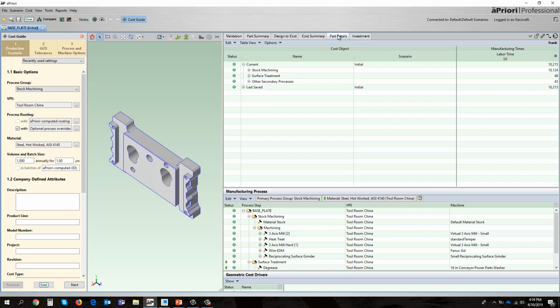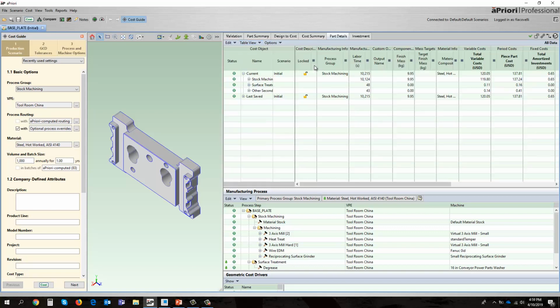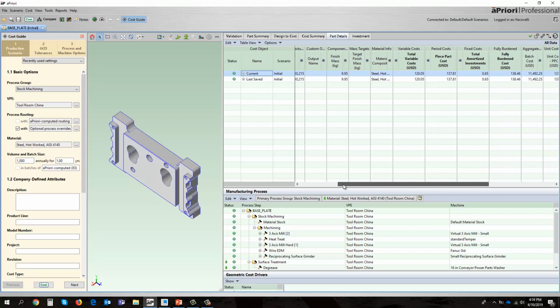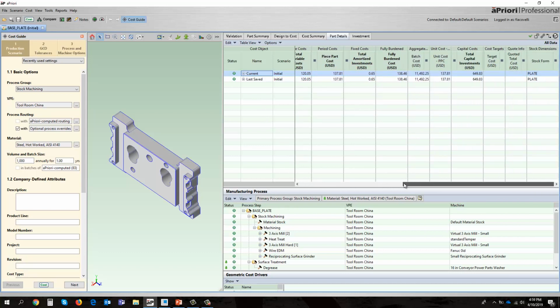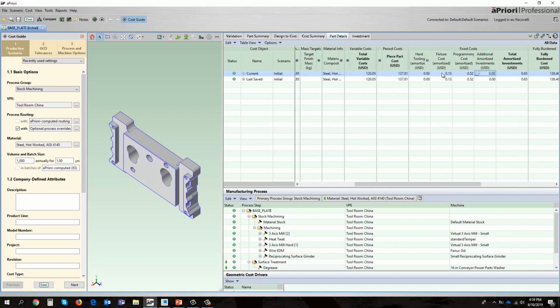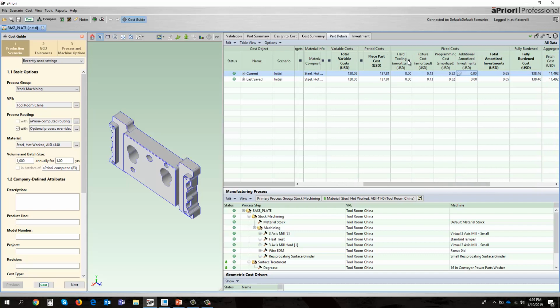If I go to the Part Details tab, again it's always left mouse, then I want to go to Table View and view all data. What comes up is the current and the last saved. If I made a change, you'd get a previous cost in there as well. There's lots of high-level data up here. If I were to, for example, hit the plus this way, it's going to show me the total amortized batch cost on here. If I hit the minus, it brings it back down.